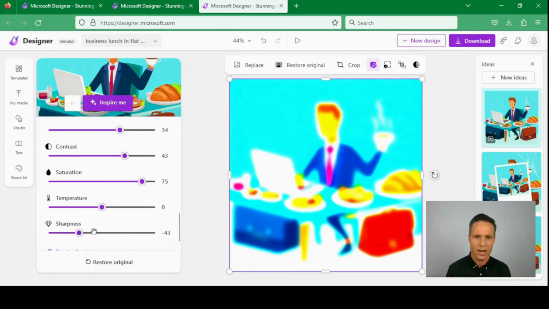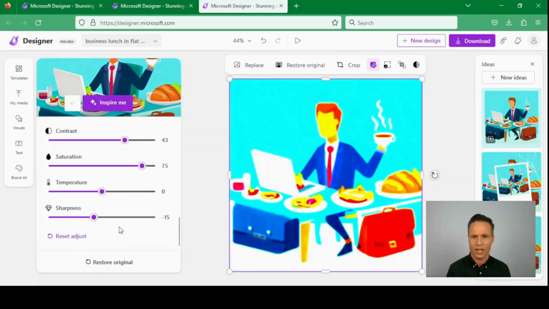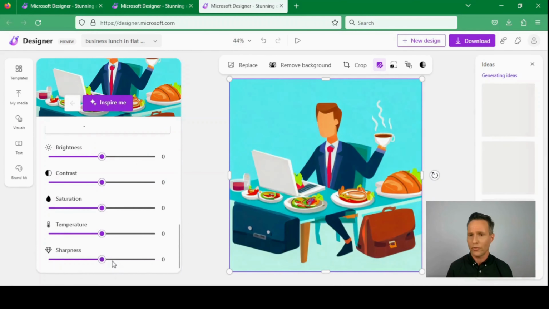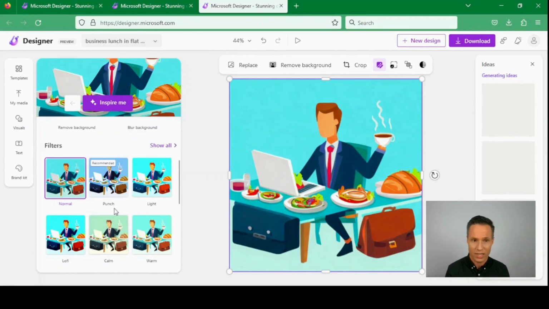Now, if this is like, okay, that was a nice try, but it didn't really work for me, I'm just going to press restore original, and then it's back to how it was before. So nothing is wasted, nothing is lost. Play around with it a little bit.